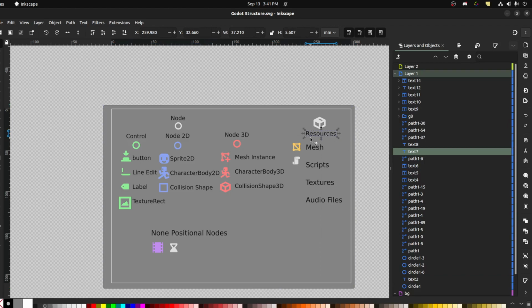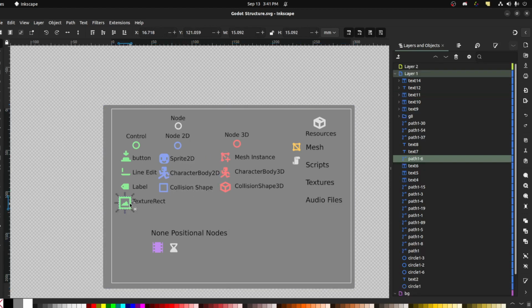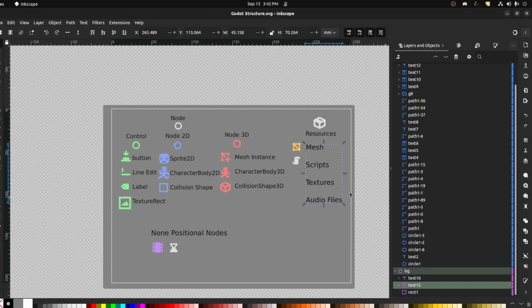And resources now, you have stuff such as the mesh, the scripts that you write, and the textures that go into the sprite 2D and text direct. And then materials as well. Those are actually resources as well. And then you have audio files.